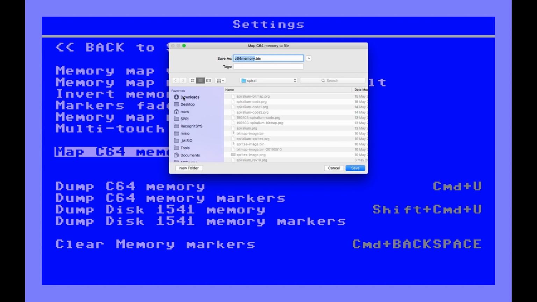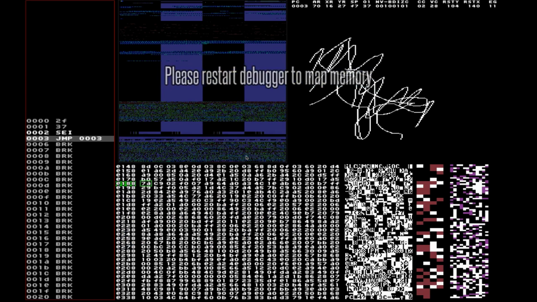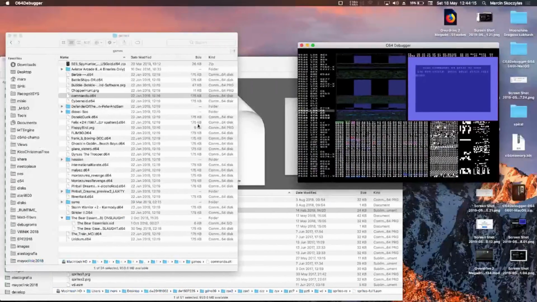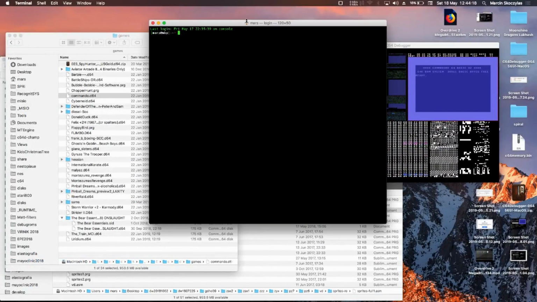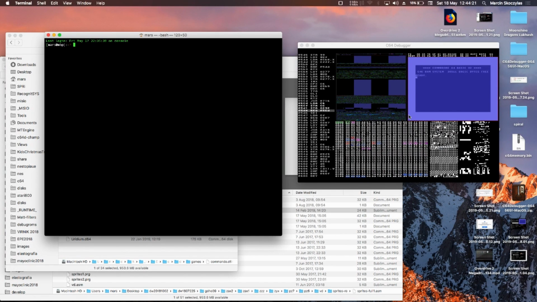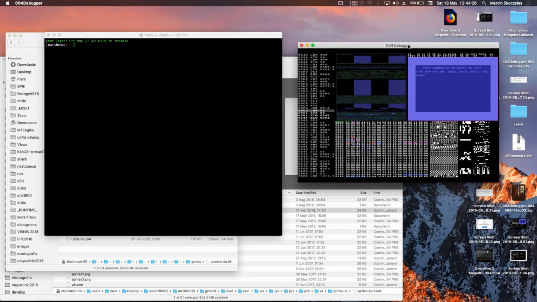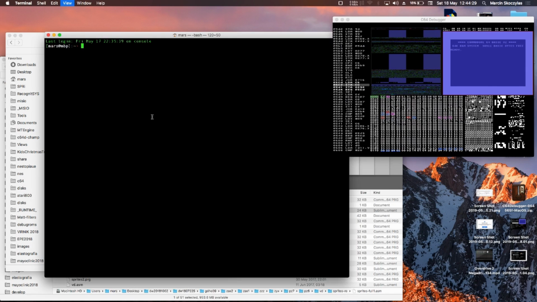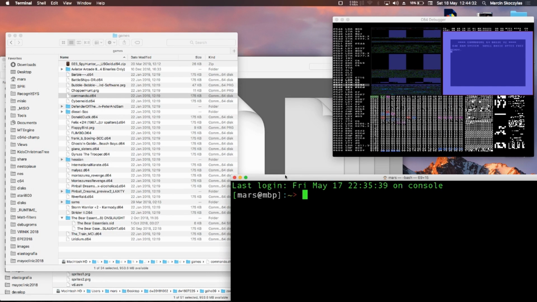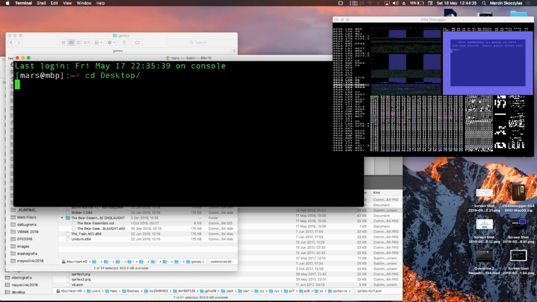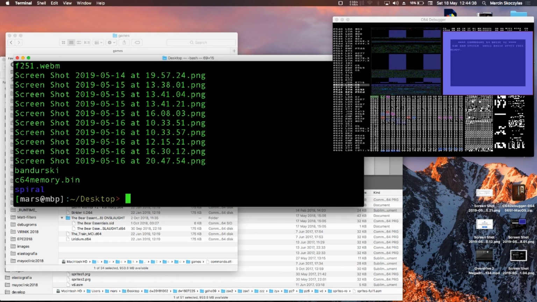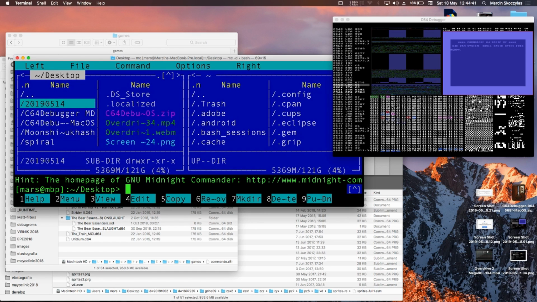Anyway, so if you put here select file, where I would like to have it on desktop, I need to restart the debugger just to perform the mapping. So you have here a debugger. I'm going to put it on always on top, so you can go here, always on top, yes, and it's going to be always here. Ta-da. Yeah, it is. So here you have the Commodore 64 memory.